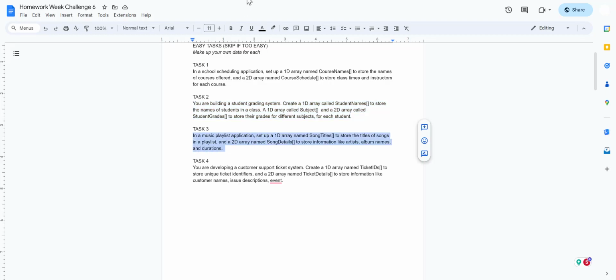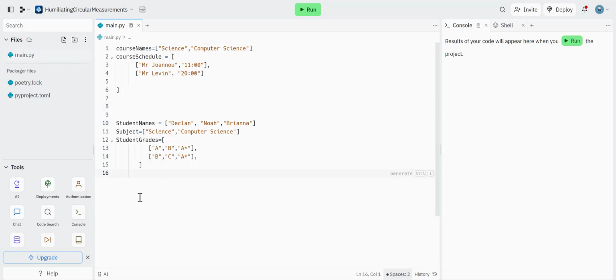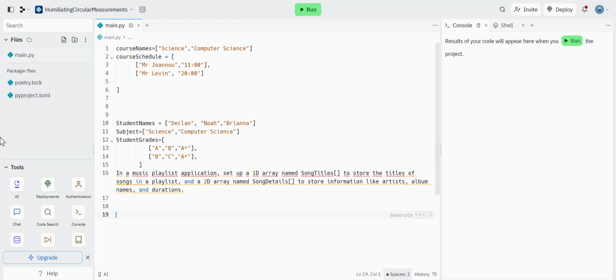Easy task 3. Set up a 1D array called song titles. I like to move it. And let's have Mamma Mia. So I'm not as gangster as some of you guys with up-to-date gangster. Oh my god, I feel so old saying that.